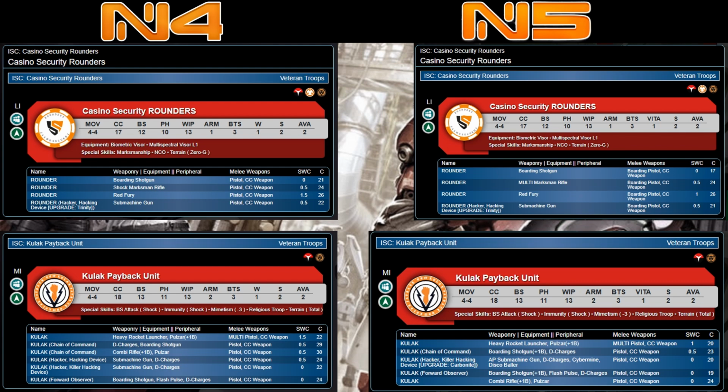And so for the Kulak Payback unit, the attributes and skills remain the same. In N5, the second chain of command profile has been removed, and it's now just a plain combi rifle plus 1 burst and pulsar. The hacker profile with hacking device has been completely removed, and the killer hacking device has been given an upgrade with Carbonite. It has an armor-piercing submachine gun, cyber mines, and the new disco baller, which makes it quite interesting. It has the option of obviously killing enemy hackers, but has Carbonite to place heavy infantry, tags and remotes in immobilized B state. Quite an interesting profile. Haven't used it yet.